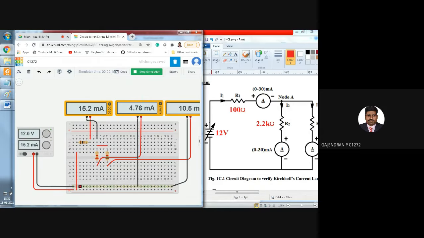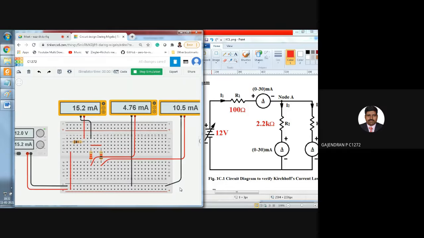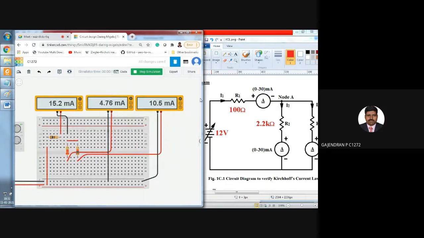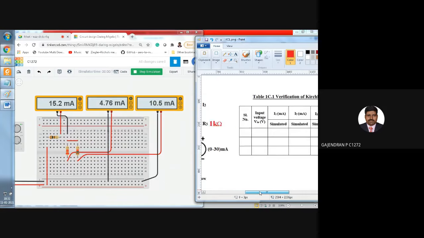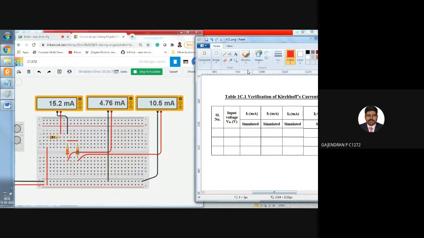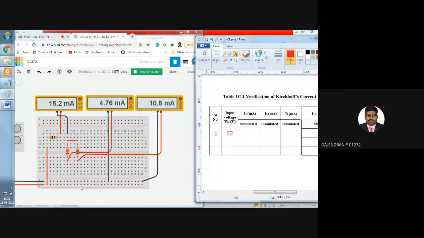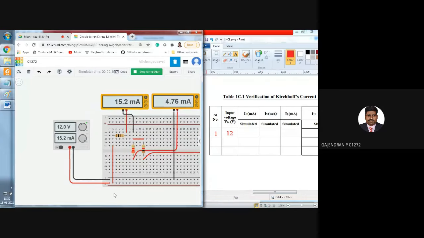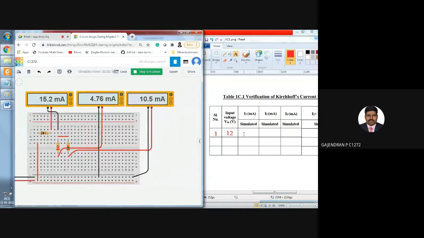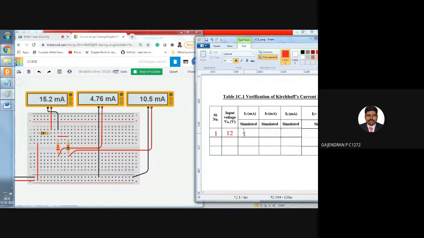Now I need to note down the individual ammeter readings. Take the tabulation, then note down the readings. Only one reading we are going to take. The input voltage is how much? As per the question, the input voltage is 12 volt, so we gave the same input voltage in the regulated power supply. Now I need to note down the corresponding ammeter readings.